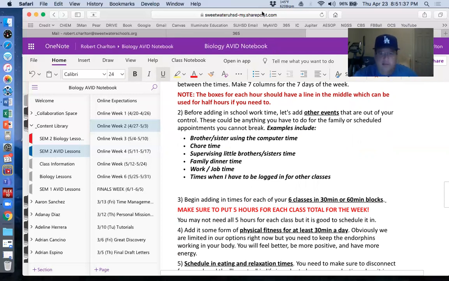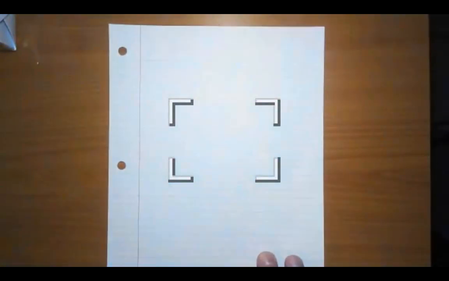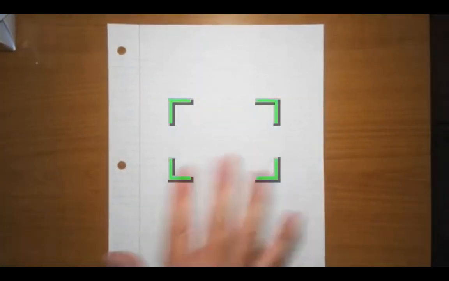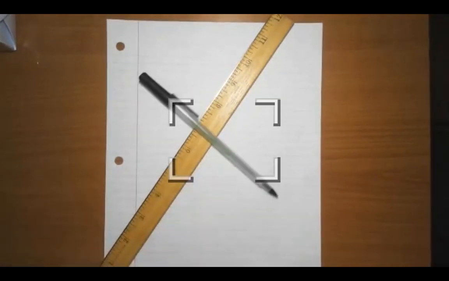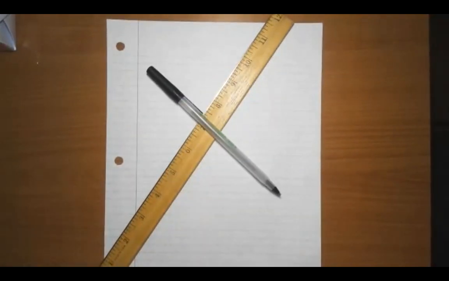So let's go to making this thing. So what are you going to need? You're going to need a sheet of paper. Line paper would be best. Ruler would be helpful. Pen would be helpful. And that's pretty much all you're going to need.